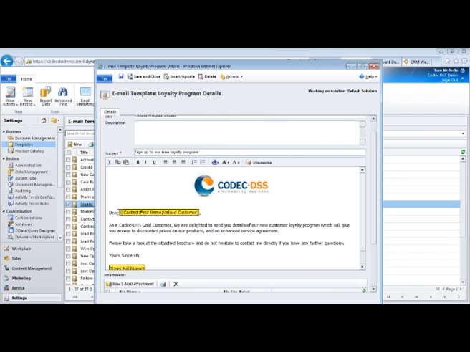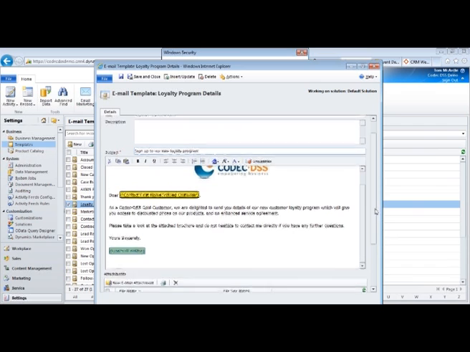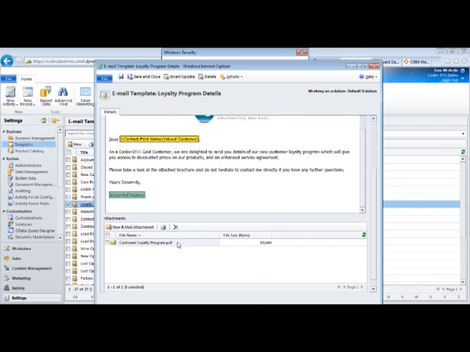You can see here that it includes placeholders that will supplement in the value from the CRM record. The first name of the contact will be inserted into the salutation here, and then the user, who in this case is me, running the campaign activity, will be inserted at the end here. You can also see in this template I've included an attachment, a PDF which describes the program in more detail, and that would be sent out as part of the email as well.